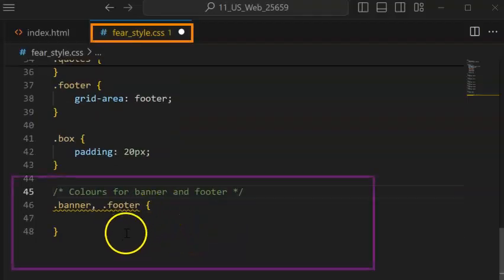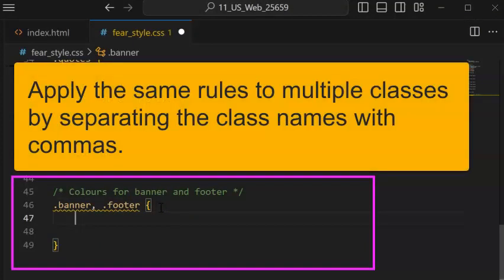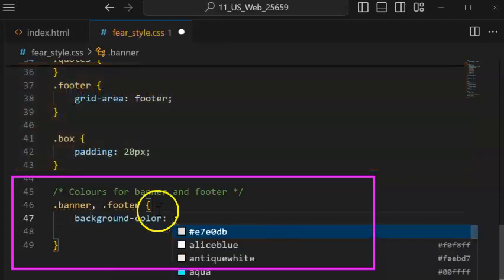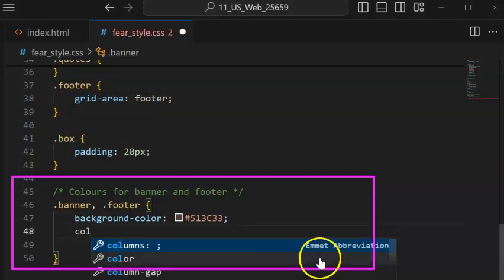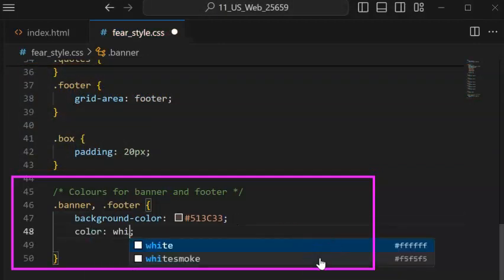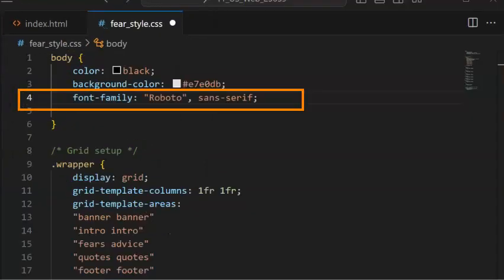Next, at the bottom of our CSS, we need another rule that will let us apply the brown color to both the banner and the footer. Note that we can separate our classes using commas. We can set up the background color so that it matches our plan, and use color to set the font color to white. We can reload the page to check that the colors have been applied.